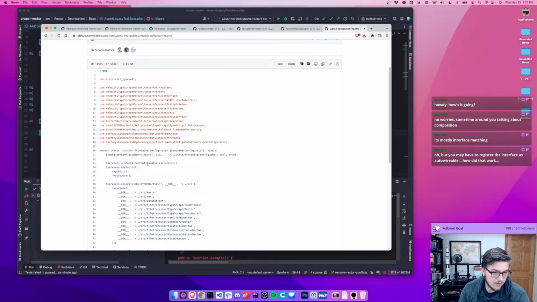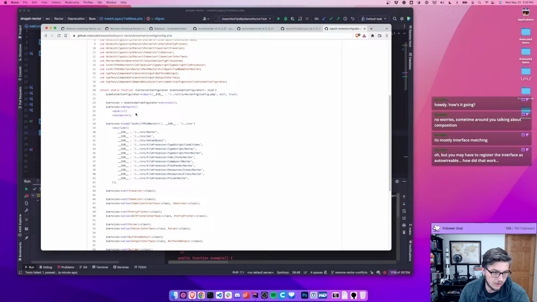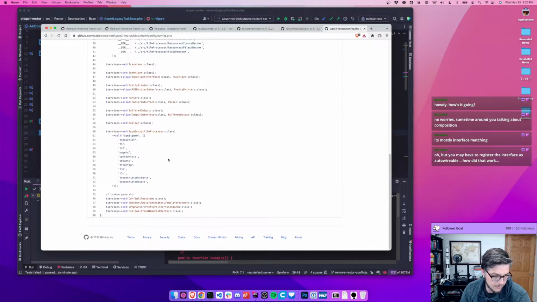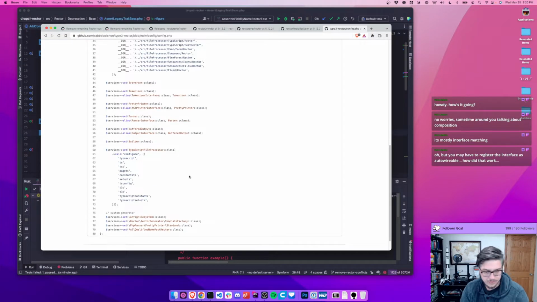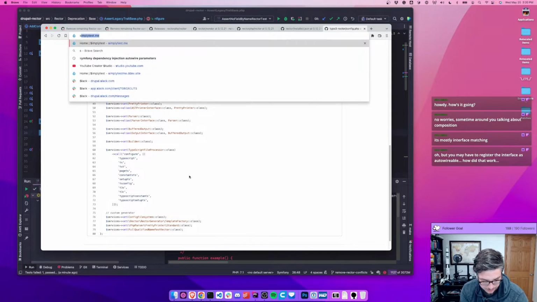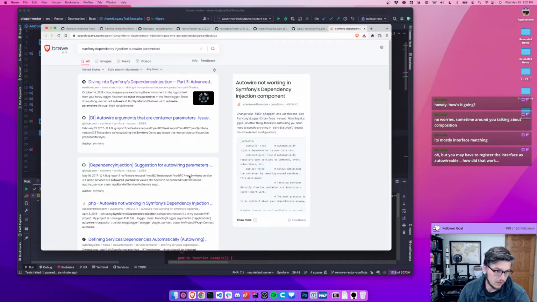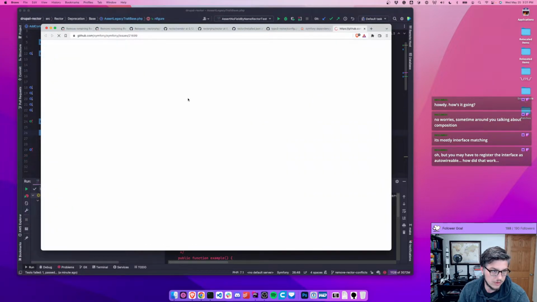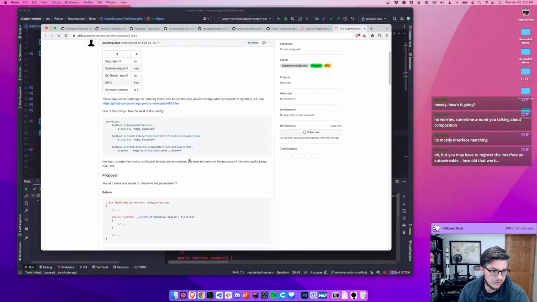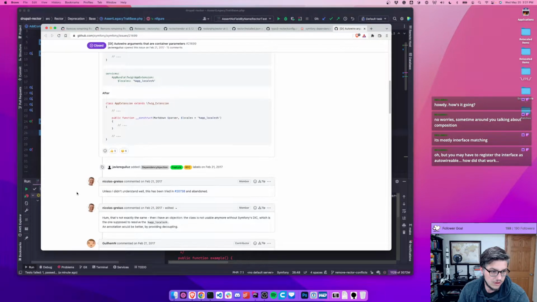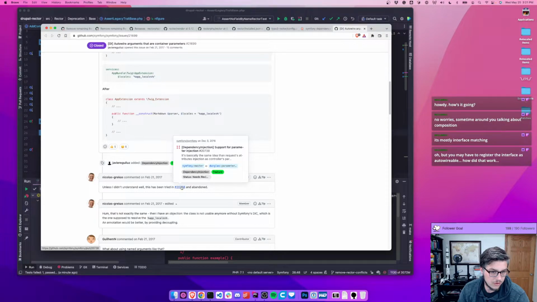Config import services, the autowire set. Symfony dependency injection autowire DI. Let's see. Closed. How can we do this? Then try it and abandon.